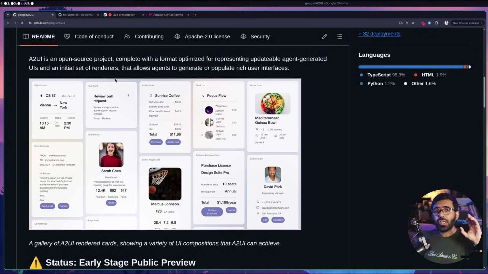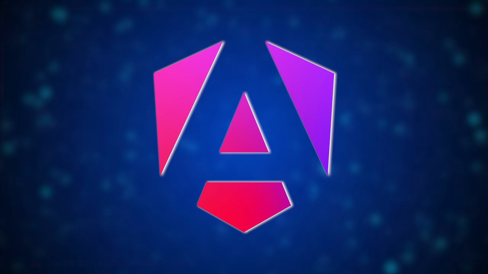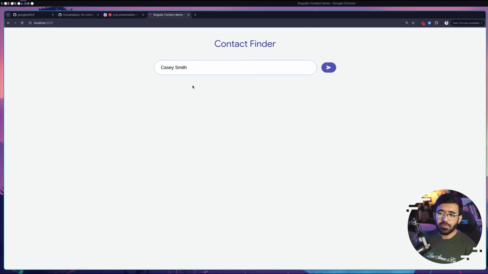It allows generative AI to send you UI definitions securely and natively, and we are going to, of course, use Angular to see how it works. But just before trying it out ourselves, let's look at the demo.